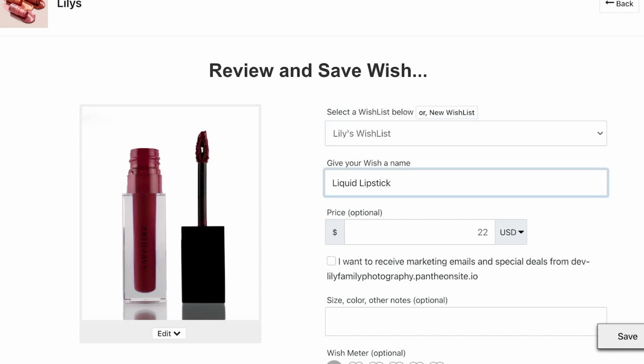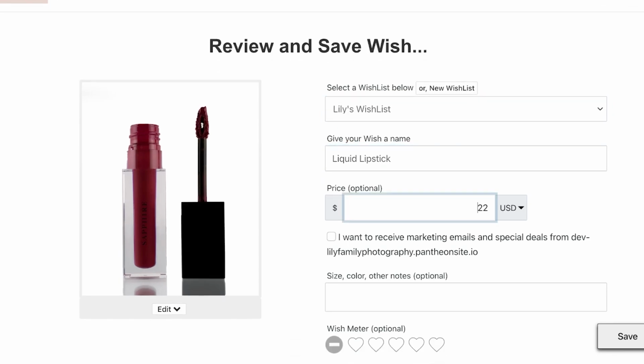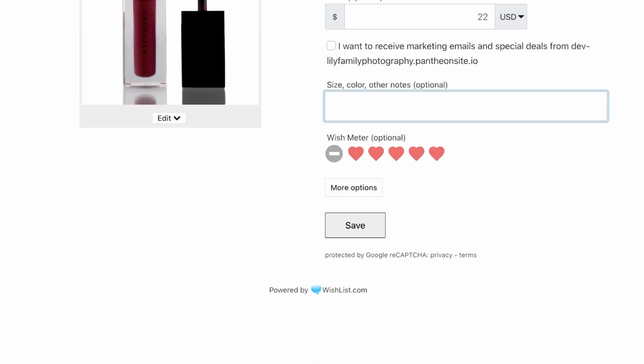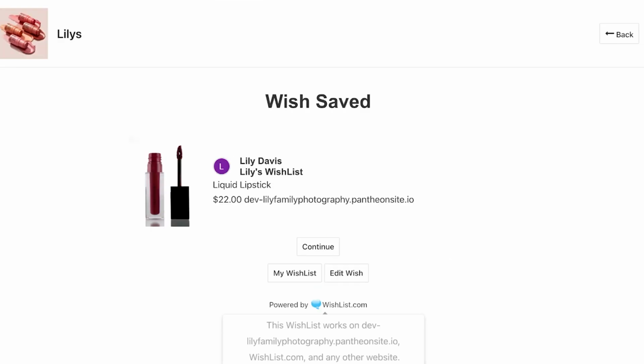So they can give their wish a name, as well as keep the price, and below that they can add their wish meter as well. So if they really want an item, they can mark it like this. They can also specify the color, the size, or any other option that they want from that particular product. Then click on save, and just like that, your customer will have the product added into their wish list. Now, once they have added their product into their wish list, they can proceed and share their wish list and view it as well.